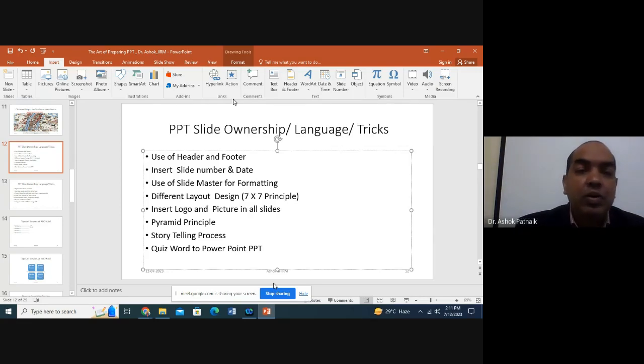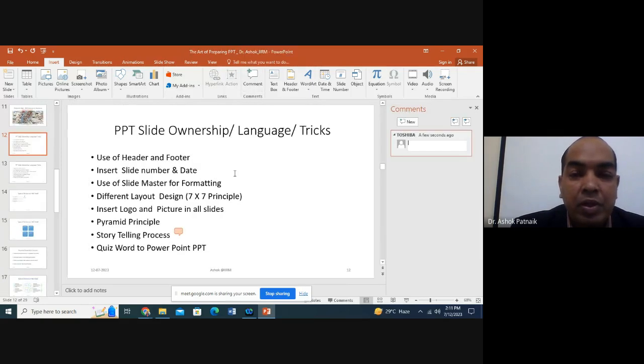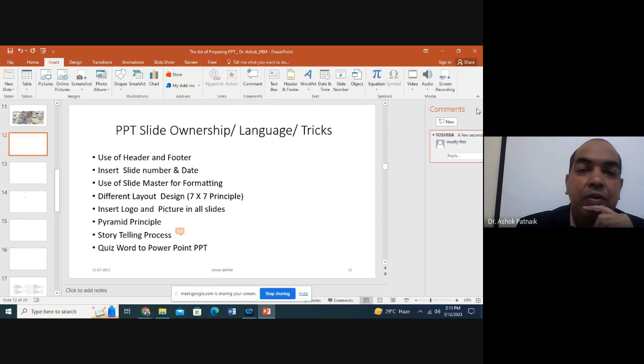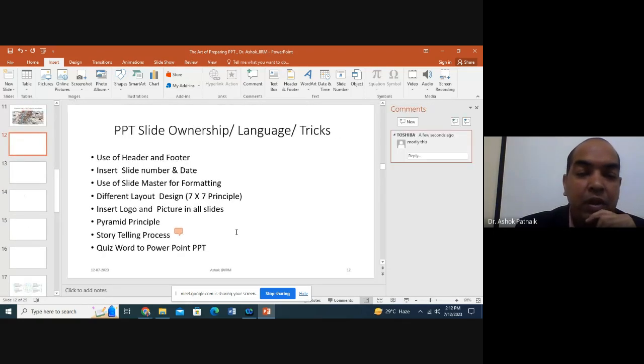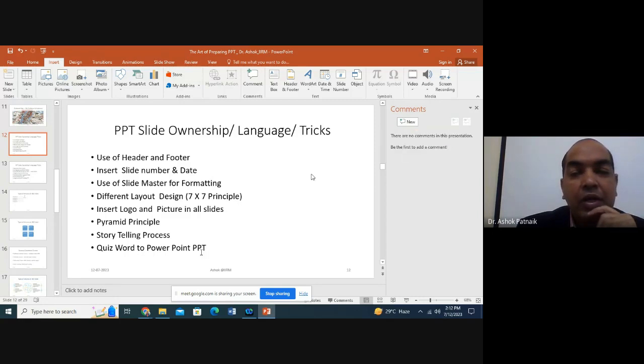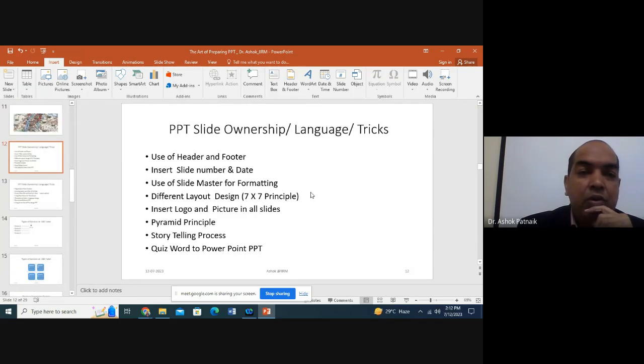You can also add some kind of comment. Suppose I want to add a comment here to say that the storytelling process is a good one. So I can write, good option. Suppose I want to say modify this. So this is how you can add a comment. Suppose you are correcting somebody's PowerPoint slide, then you can use this option to input your feedback. Similarly, you can also delete: right click, and you can delete the comment. So this is how you can insert a comment on the PowerPoint.